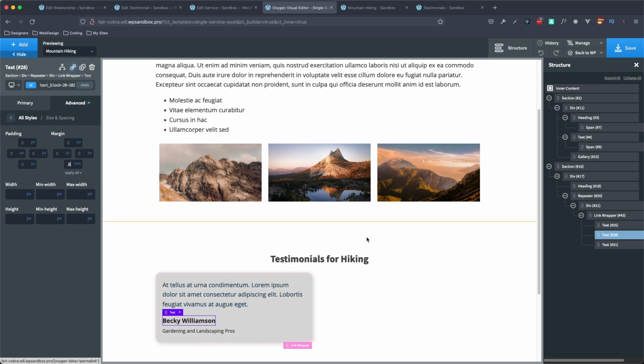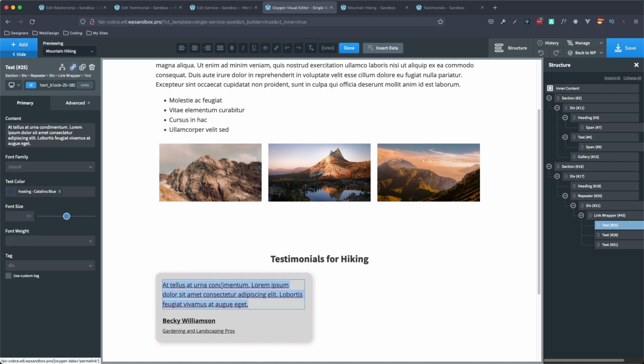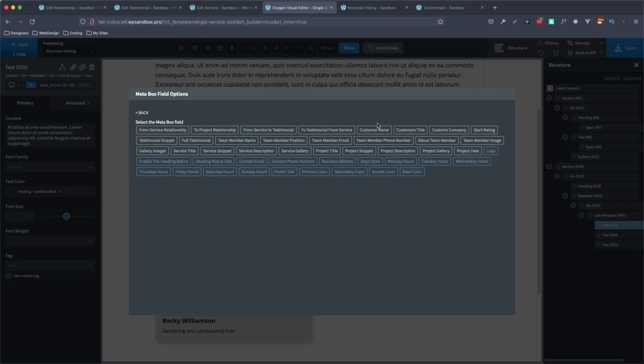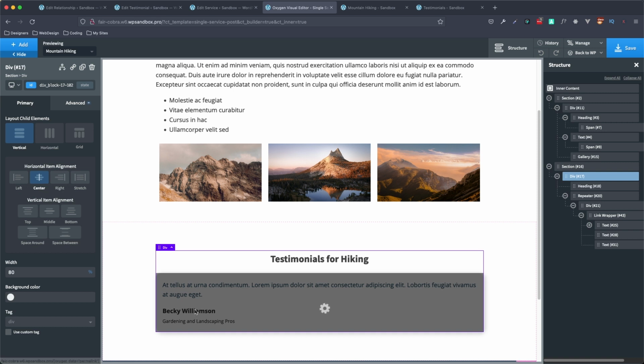Let's see if there's anything else that I want to do. I think that's good for now. I've got it stylized how I want. So what I do is just double click in here again and then reinsert my data, or if I'm just starting from the beginning, I would have started with the copy in there, styled everything, and then come in here and add in my data. So again, just pulling in my testimonial snippet for the top one.